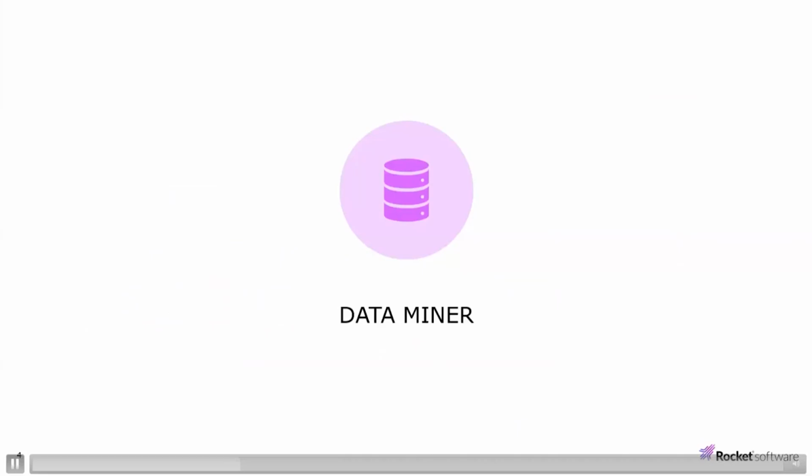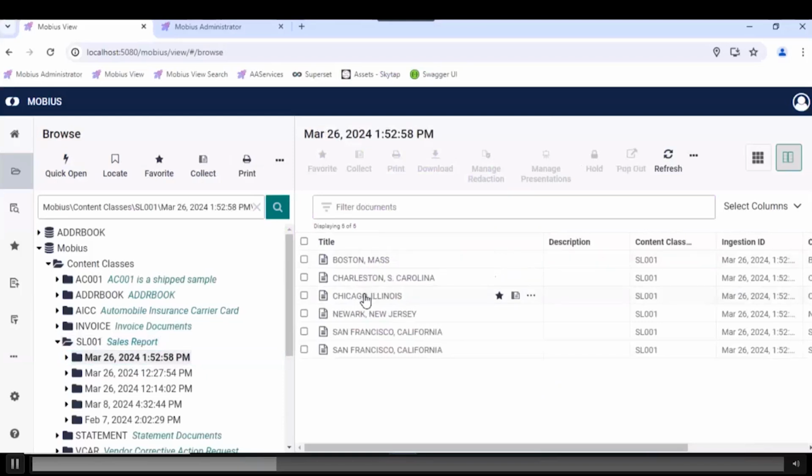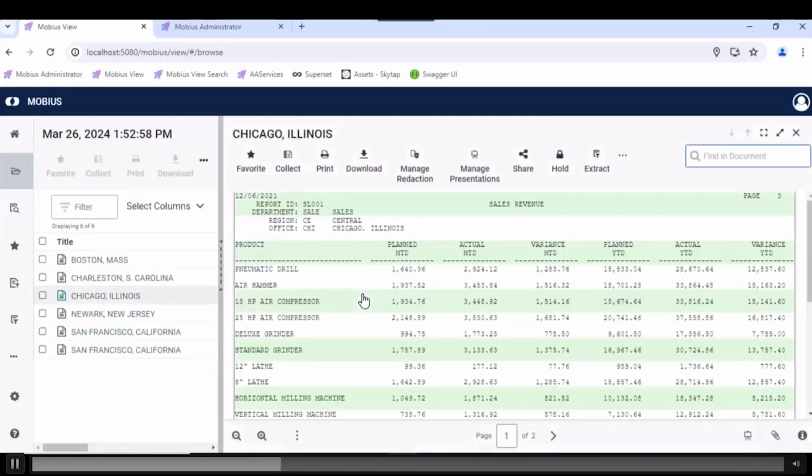Now, if you really want to extract a lot of data for analysis, that's where Data Miner comes in. Data Miner is the Mobius facility that enables you to define rules to extract data from documents, filter the extracted data, and then export it for further analysis in CSV or XLSX or text or PDF or a variety of different formats. So to illustrate this, I've got a sales report here.